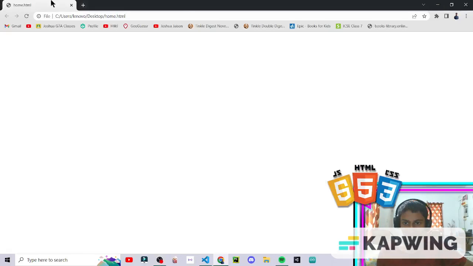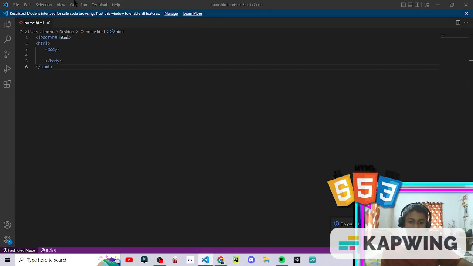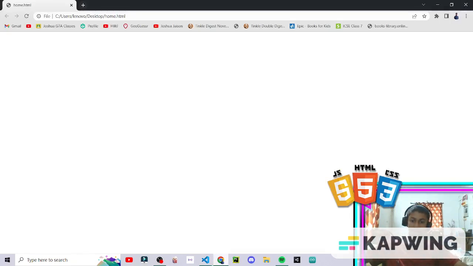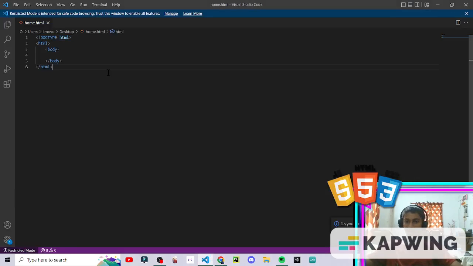So to do this, it's actually very simple. I have a new tab open here in Visual Studio Code, and I already typed in the basics of HTML over here, and I also opened that on Google like this. So we need to focus on how to do subscript and superscript.